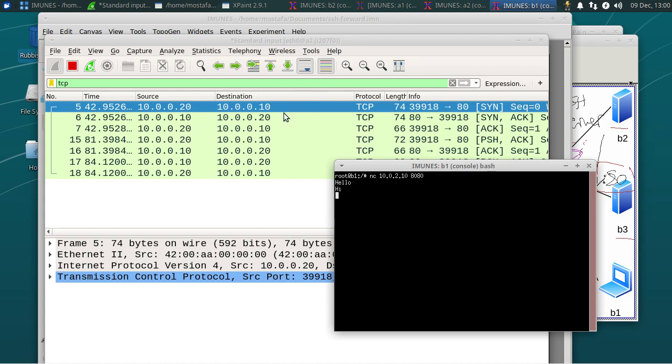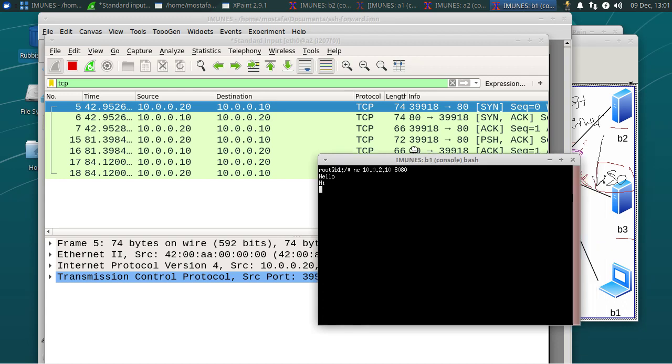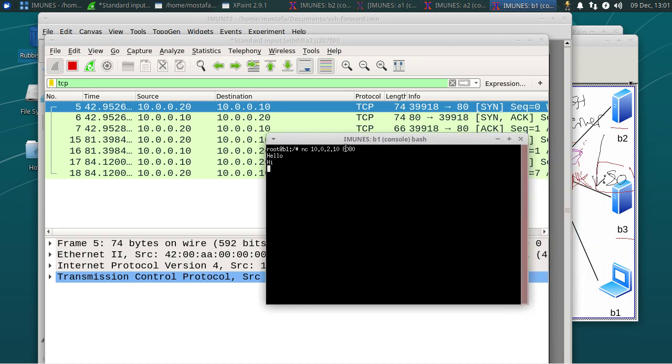So notice that in order to forward remote ports from other computers, I need to enable gateway ports in the sshd configuration file.